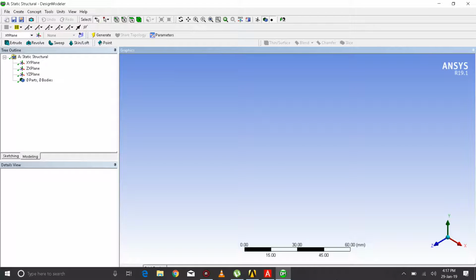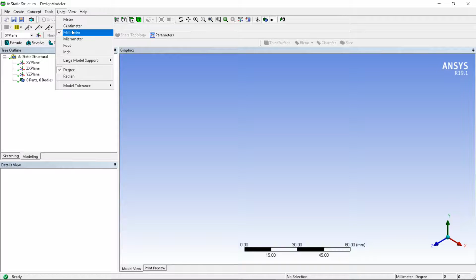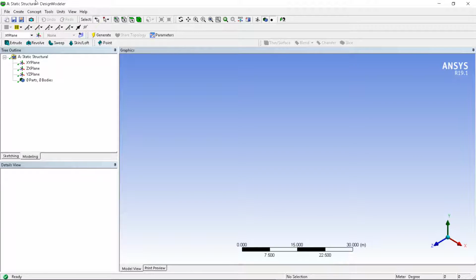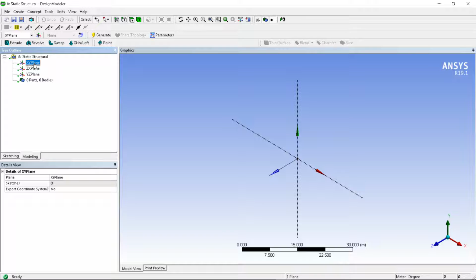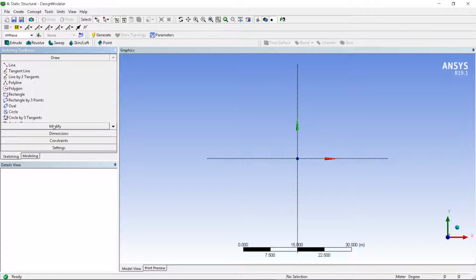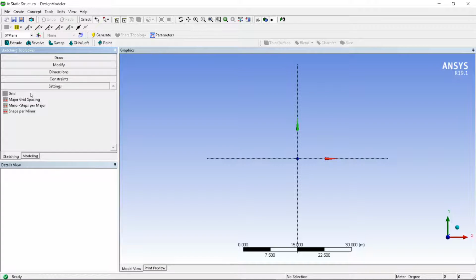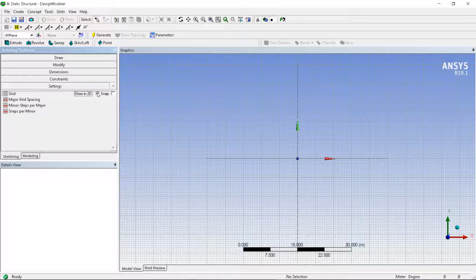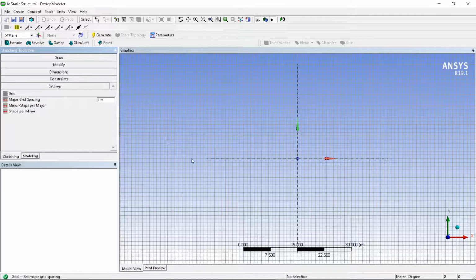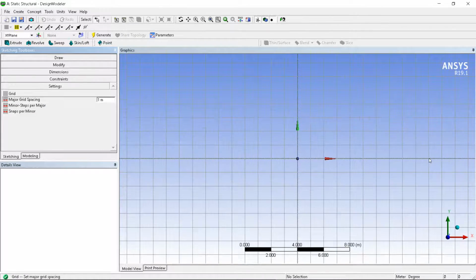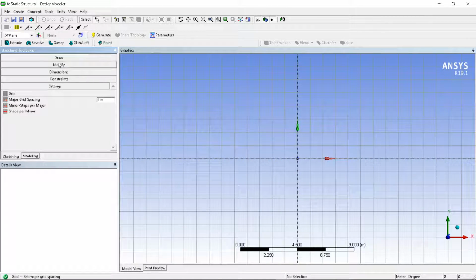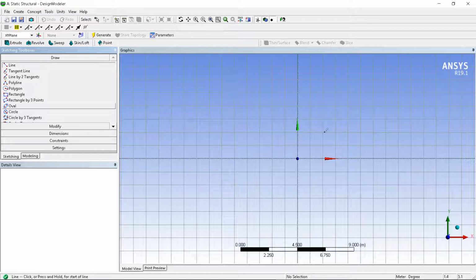Set your unit system, right? Unit to meter. XY, let's start with the XY plane. Sketching. So use our grid system, 2D, and the length and width of each unit grid is 1 meter. So we can draw our geometry easily. Let's start it.